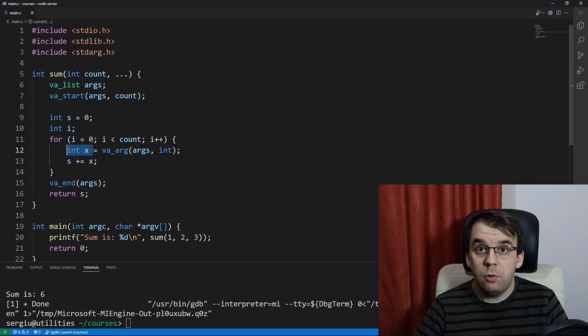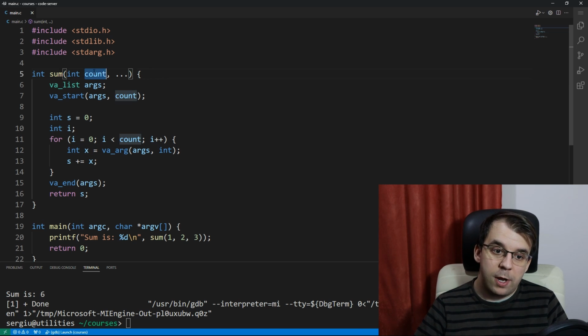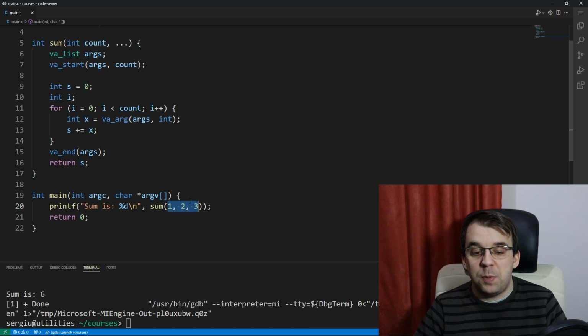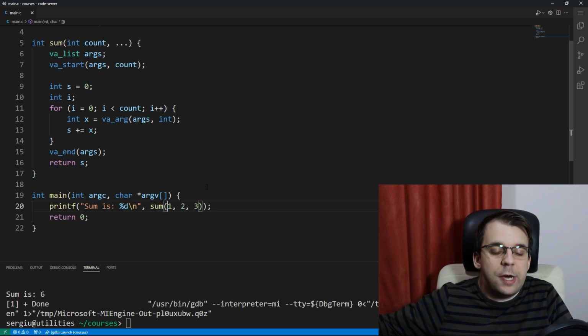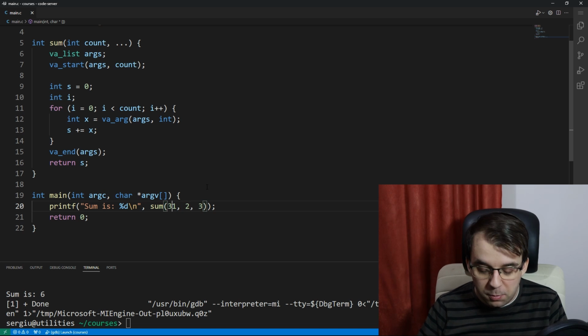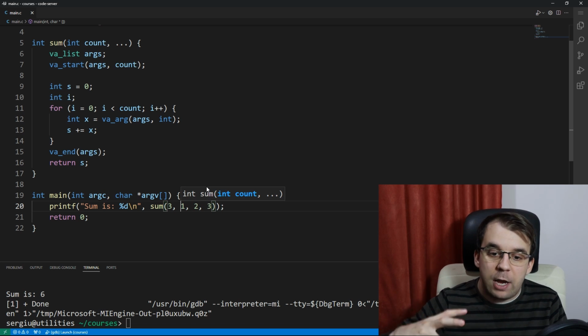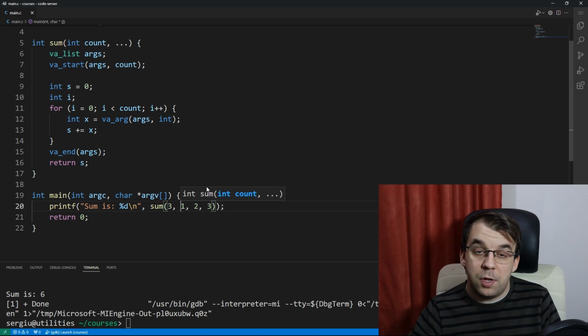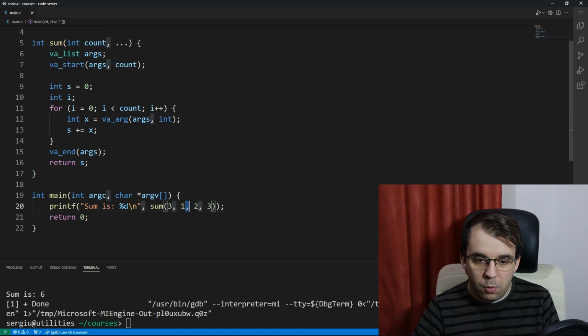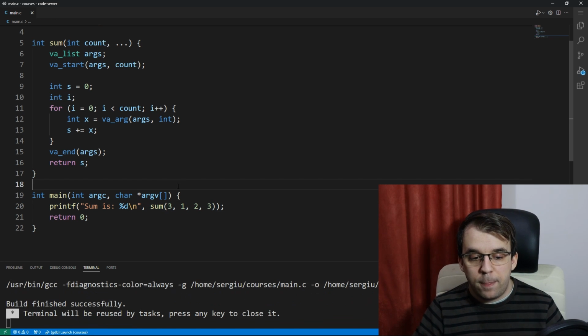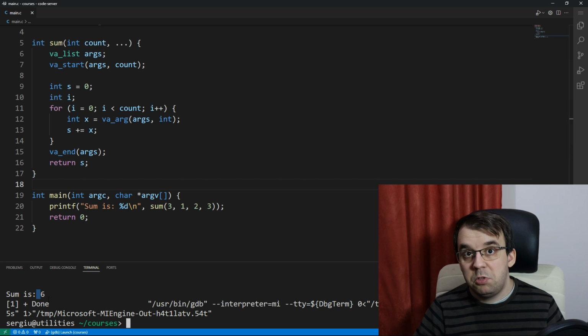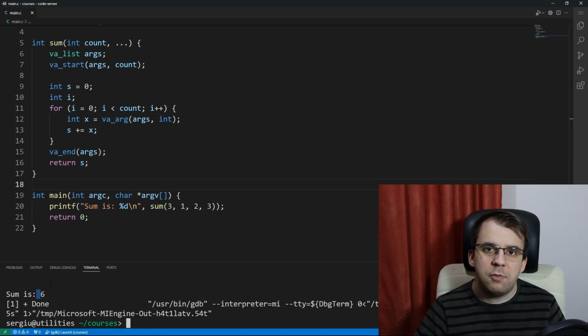Great. Now, how do we call such a function? Well, we have this count here. So first we're going to have to specify here as a first argument the number of arguments we want to pass. So let's say in this case it's just 3 arguments. And then we specify the actual numbers that we want to sum. Okay, perfect. I can say 1, 2, 3 like before. And if I try to launch this, we should get sum is 6. That's the expected result.